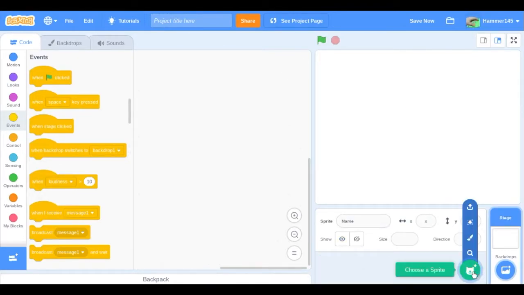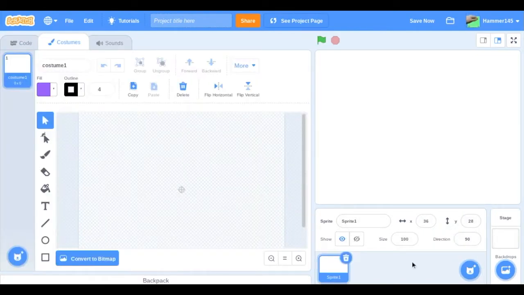So, also, you can make your own sprite by pressing the paint button. So you press that and it looks a bit like this. And you use Scratch's paint editor to make a sprite. So you use the tools at the side to help you draw a sprite.